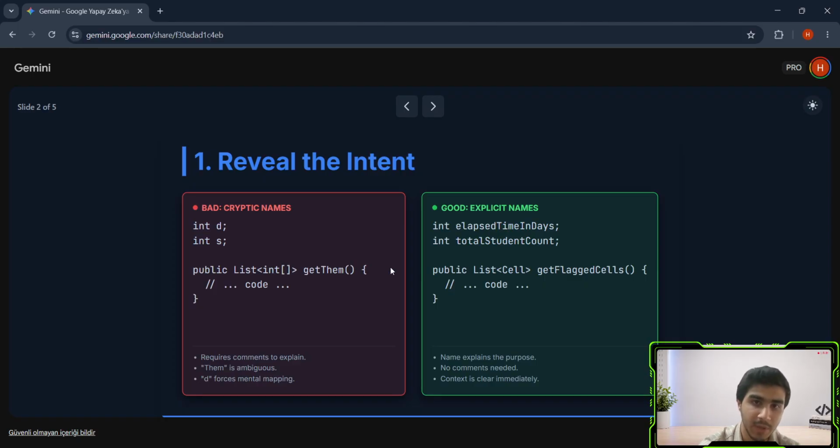If you look at the green box, we see elapsed time in days. Now we don't need the comment anymore. The name explains why the variable exists, what it does, and how it is used.